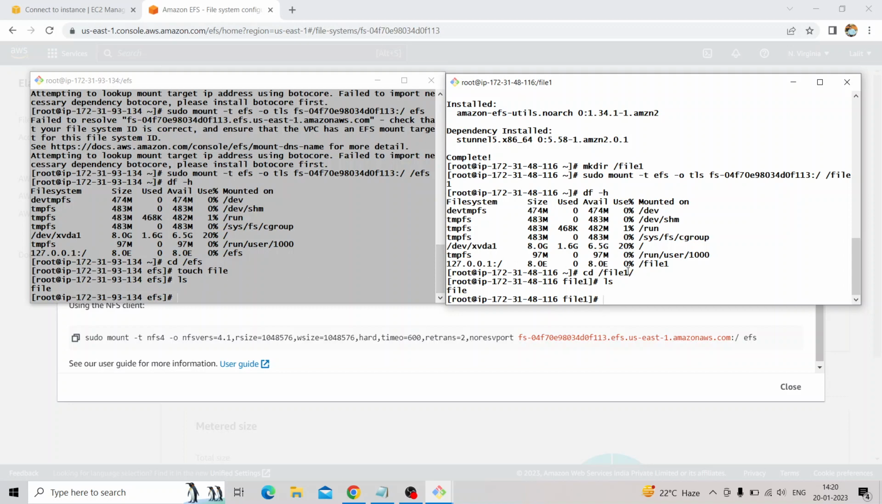Thank you. This is the procedure of installing EFS, configuring EFS, and after that how to connect that EFS to multiple servers.